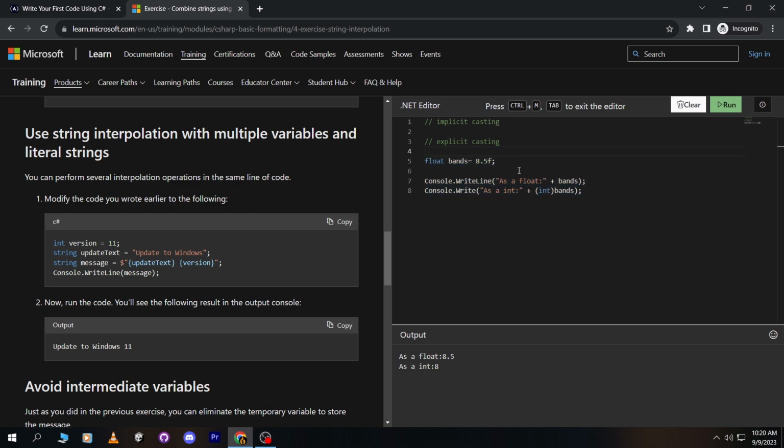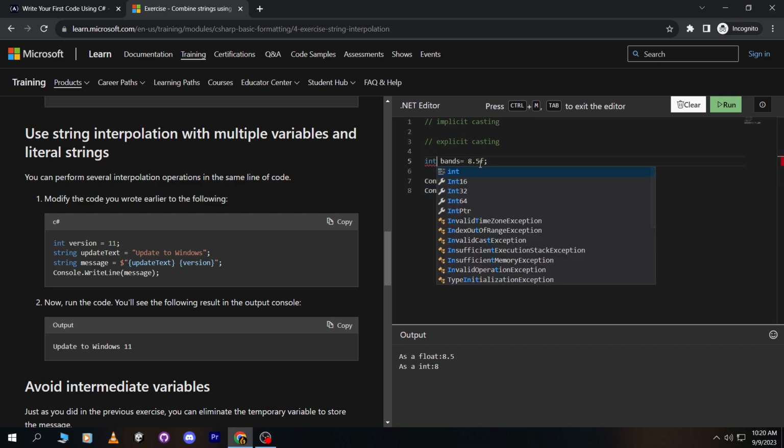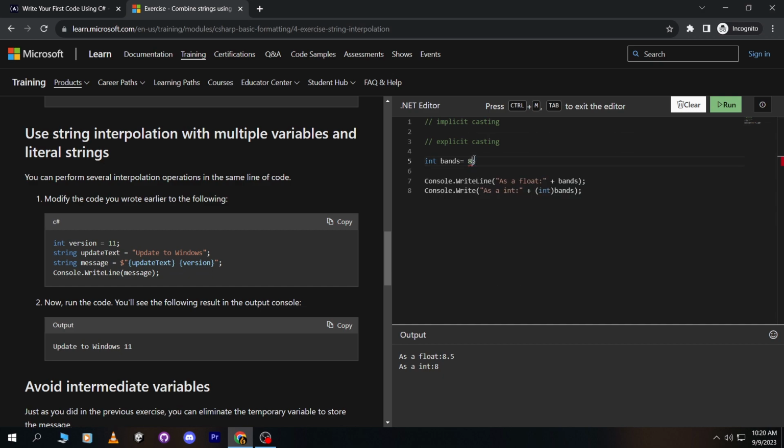You can do the same the other way around. So if you have an int and you have a number over here, and you can also do this as a float, cast this as a float, and then this as an int, and you'd see that it is basically the same.